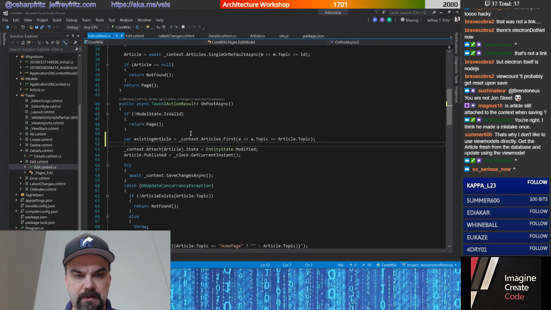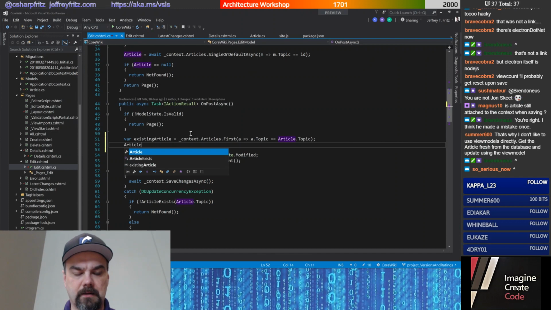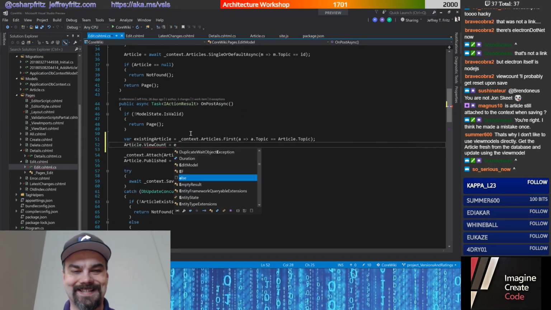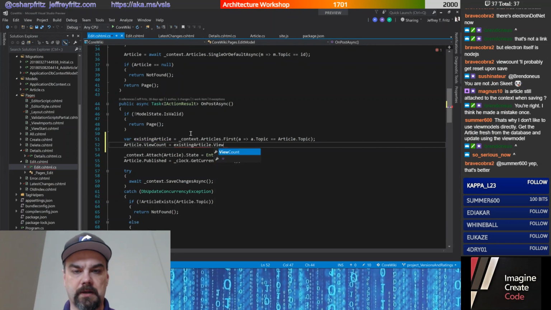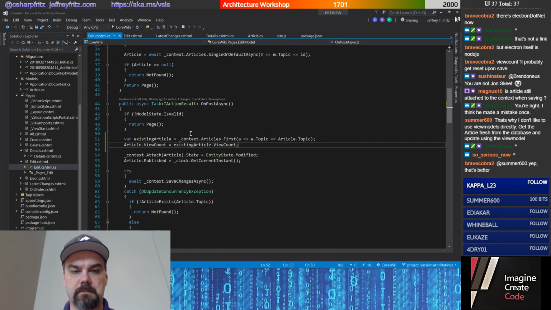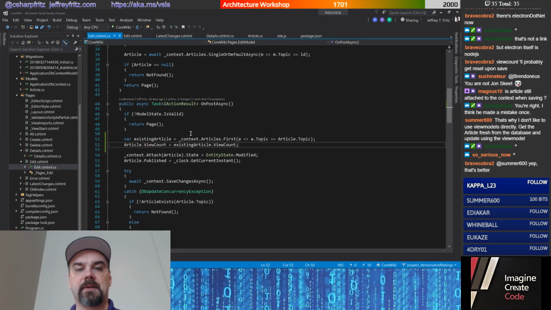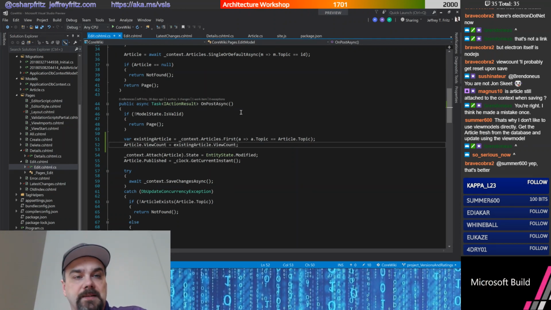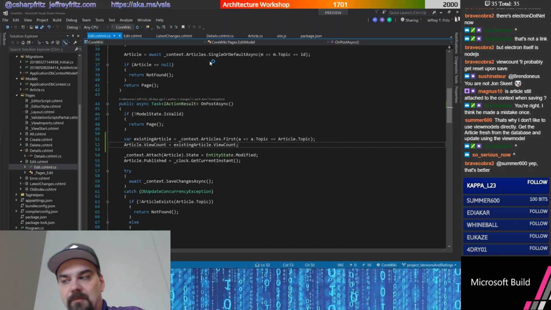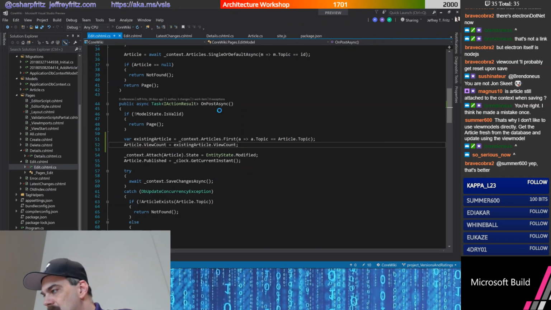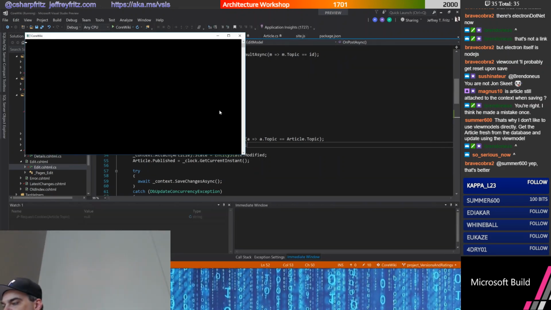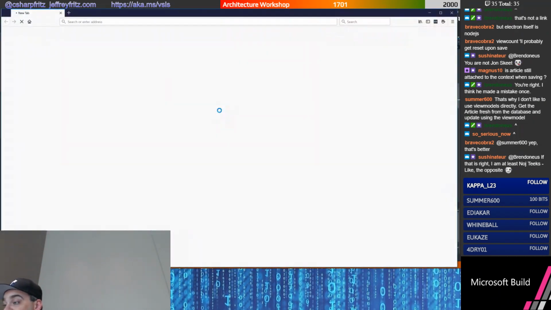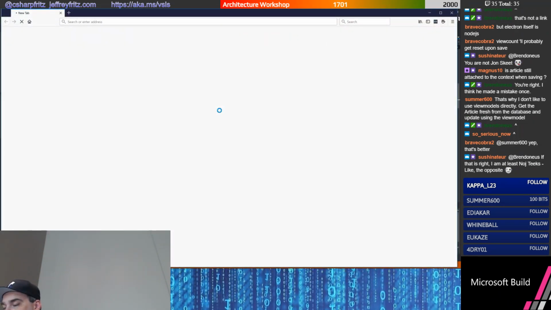So what I want to do is say the article that was passed in dot view count equals the existing article view count. And that should persist our view count now based on what the previous view count was in the database. So let's save that, refresh. Let's see, that's why I don't like to use view models directly. Get the article fresh from the database and update using the view model. Great idea, yep.